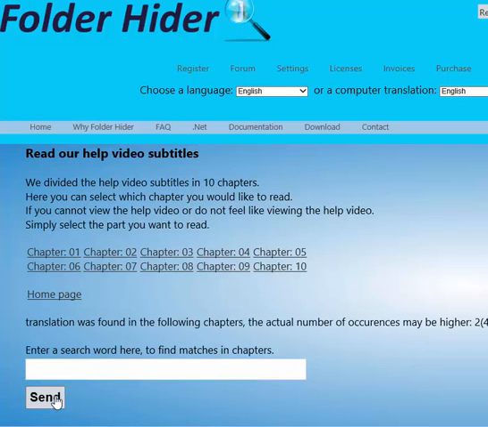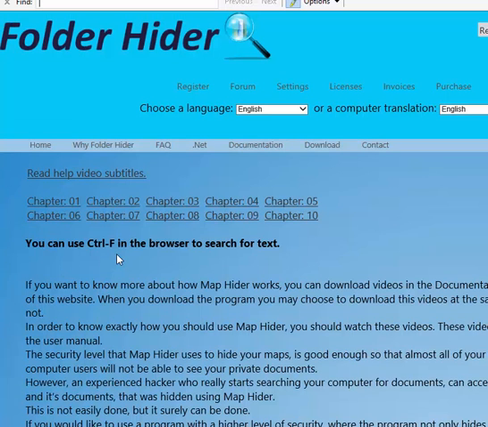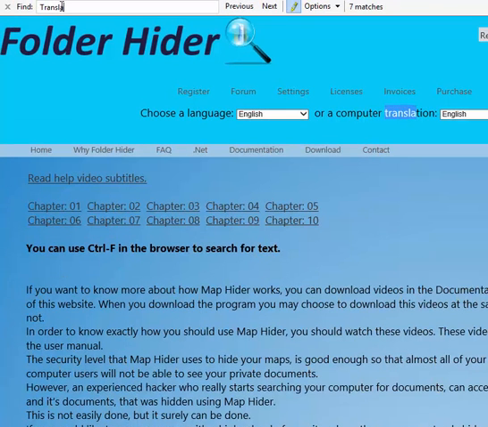If I press on Send, I can see that the word translation was found at least 4 times in chapter 2 and at least 3 times in chapter 5. So I click on chapter 2 and now I press Ctrl F. I type translation. The browser highlights all occurrences so I can easily find them.